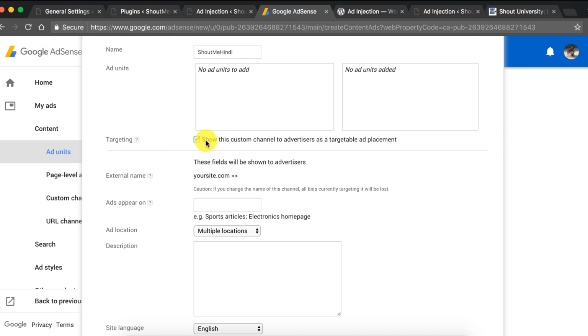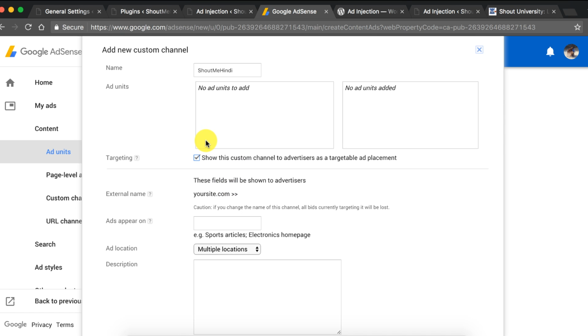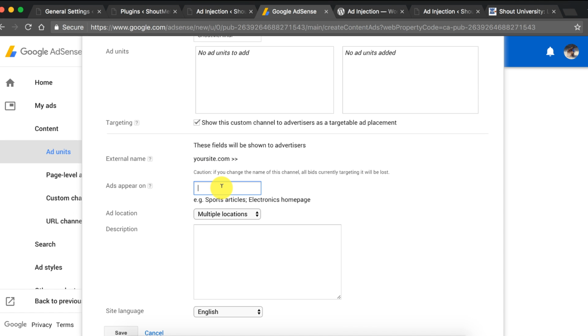So what it does is, when an advertiser looks for a website, looks for ad placement, they will see your website listed as a channel, and you can show them what your blog is all about and where all the ads will be displayed. So in this case, ads appear on all pages, multiple locations. So this is going to be detailed.